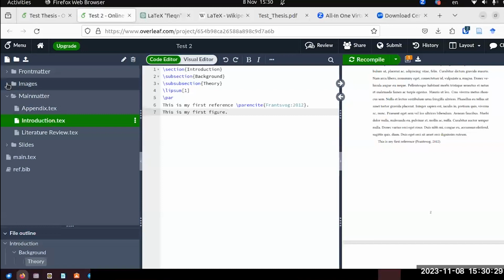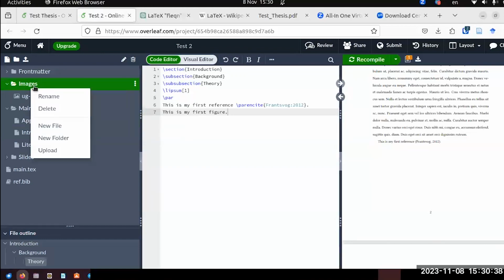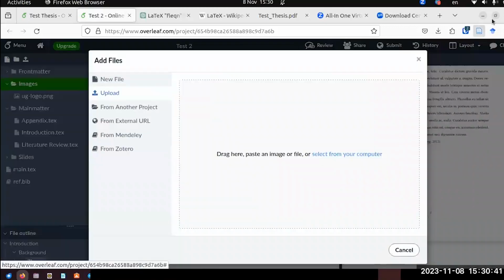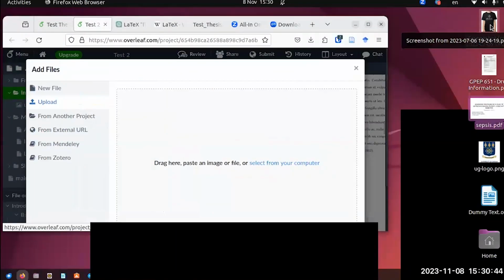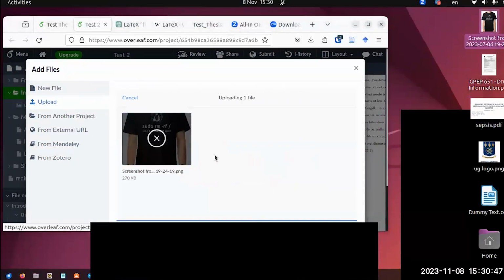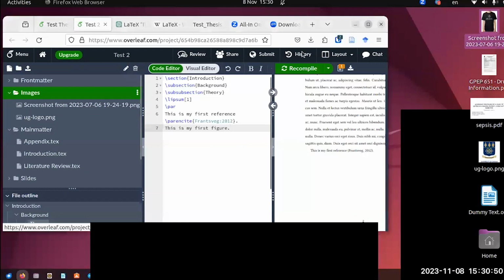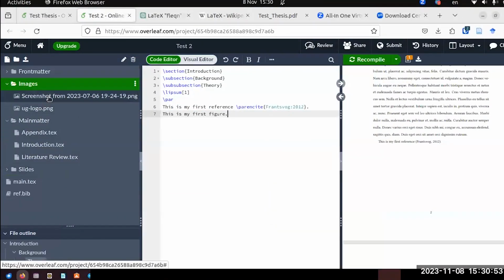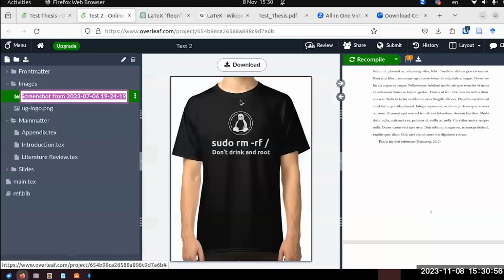So it's an image. But in our image folder, we have just the UG logo. We are not going to be putting the UG logo here. So we need to upload whatever figure we want to add. We right click on the images folder and click upload. We minimize this and then I pick something from my desktop. This is an image of a t-shirt. So it has been uploaded. I come back here and I rename it. Whatever you click on comes here. I want to rename it the t-shirt, so I know what it is, not screenshot, blah, blah. So I've renamed it and now it is here.